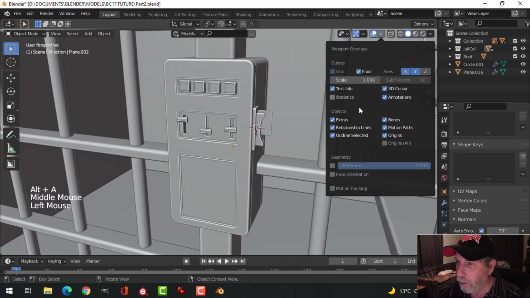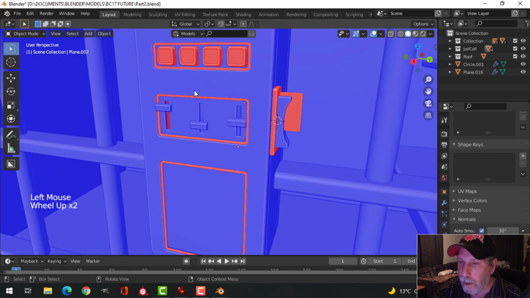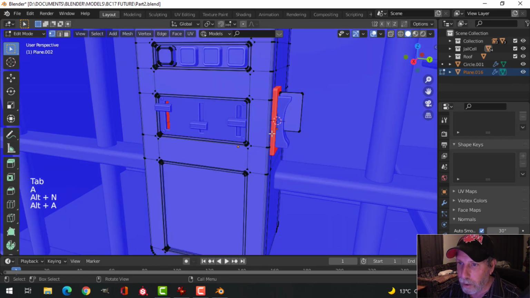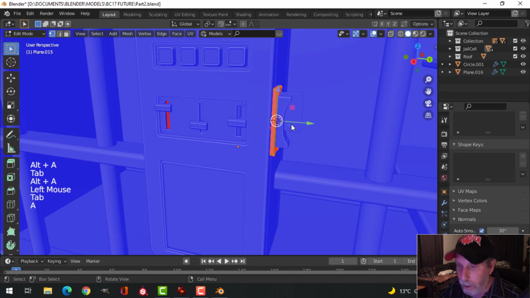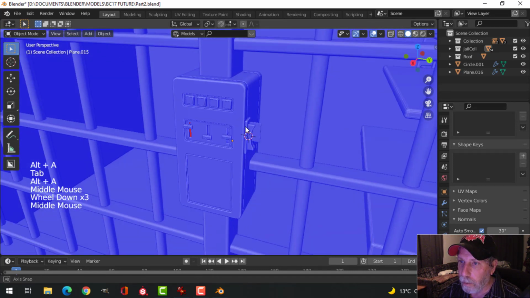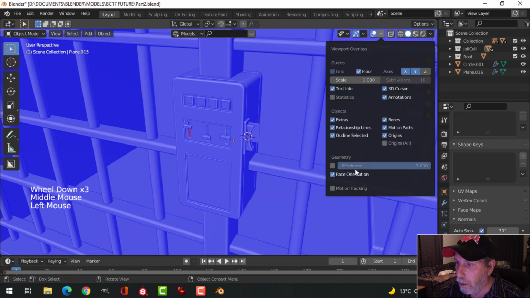Let me make sure. Yeah, okay, lots of problems here. All this red stuff is flipped the wrong way. So I'm just going to grab all that, Alt N, cut it outside, see what else. And that's the inside, so don't worry about that. Okay, that should be a little bit better.